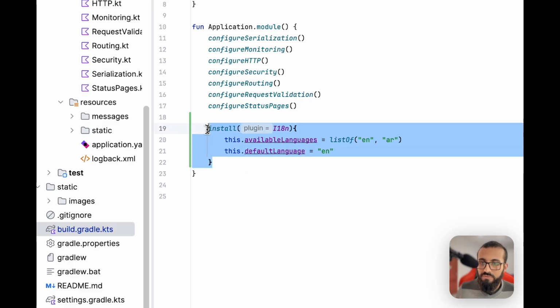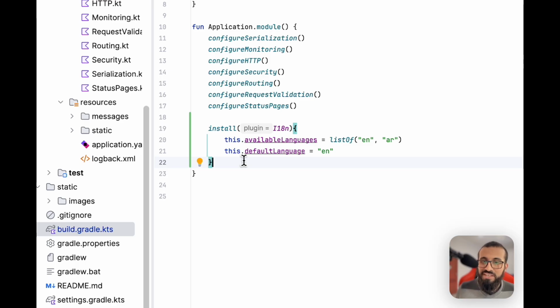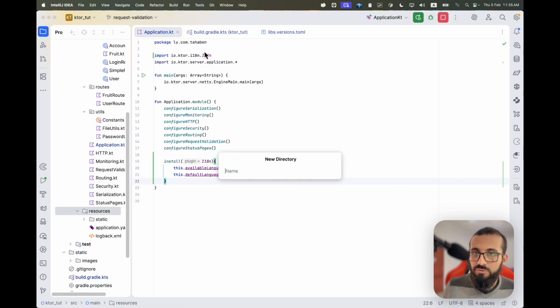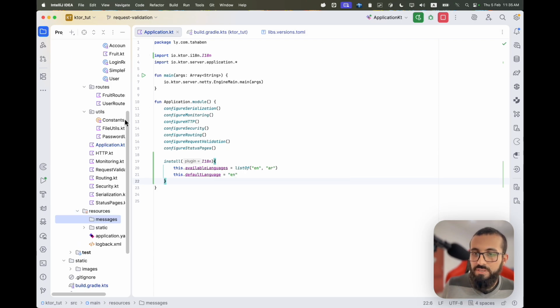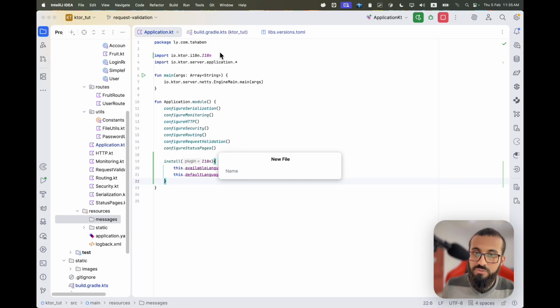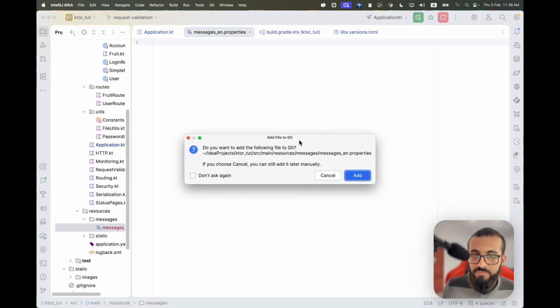So now we've set up the i18n plugin, let's see how we can define our different string resources, or strings if you want to say that. The first step is we need to go to the resources directory here in our project. We need to create a new directory called messages, and inside messages we are going to create a new properties file for each language that we would like to support. So I'm going to create two files here. First is going to be messages_en for English, and then dot properties, just like that. Hopefully I got that correctly.